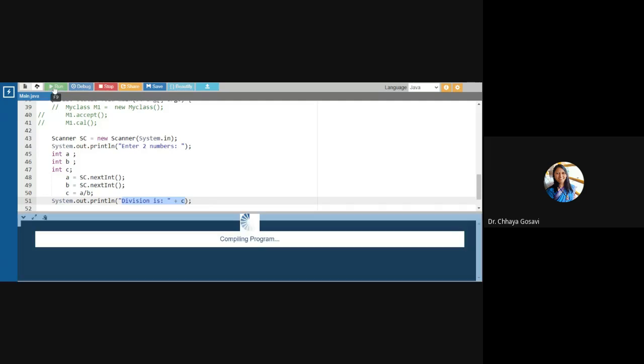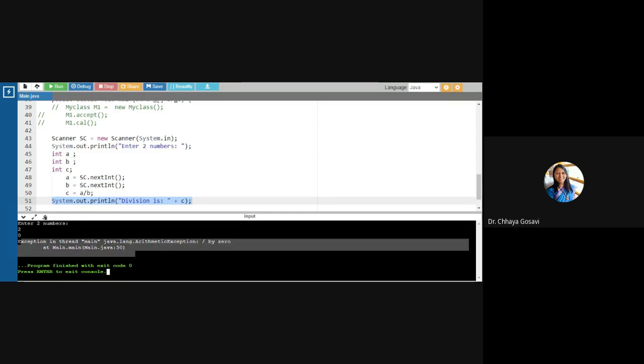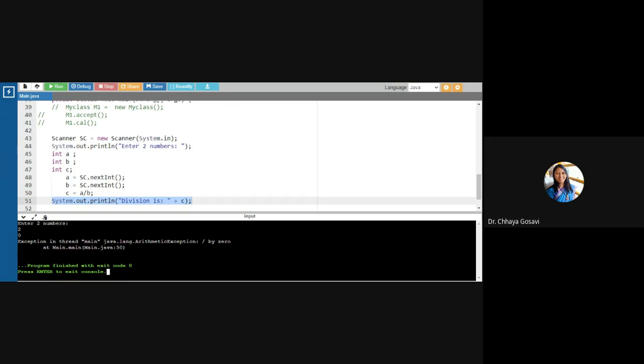But if I enter divide by 0, 2 and 0, this line is not getting executed. Now this is a very simple example. In a large code, you can imagine that if you got the exception at the start, your program will stop immediately and you're not getting where the code is going wrong. Now how to handle this exception?